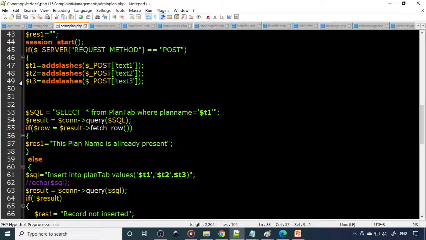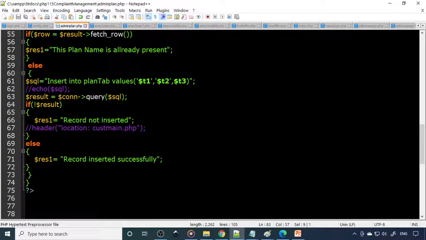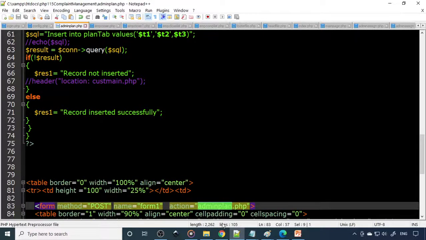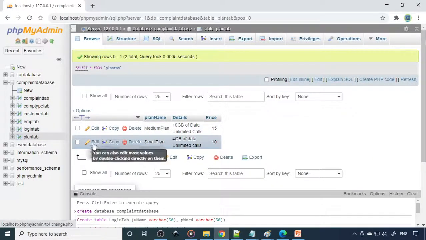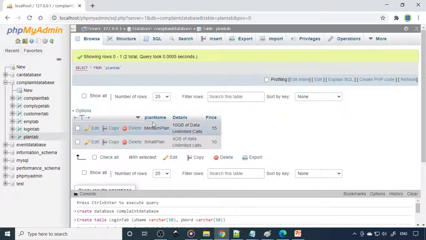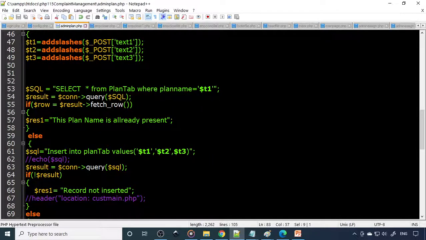We transfer the T1, T2, T3 values. Then select star from plan tab. We check whether this plan is already present or not. If not present, we insert this plan. That's how we can insert the record. Once it's inserted, you can come back and check it out here. It must be there in the SQL server. Here is the plan, and this is the corresponding price, the details, plan name, everything is there. If you try to insert the same plan again, it will not accept because we have written the code over here. This code will check whether this plan is already present or not.